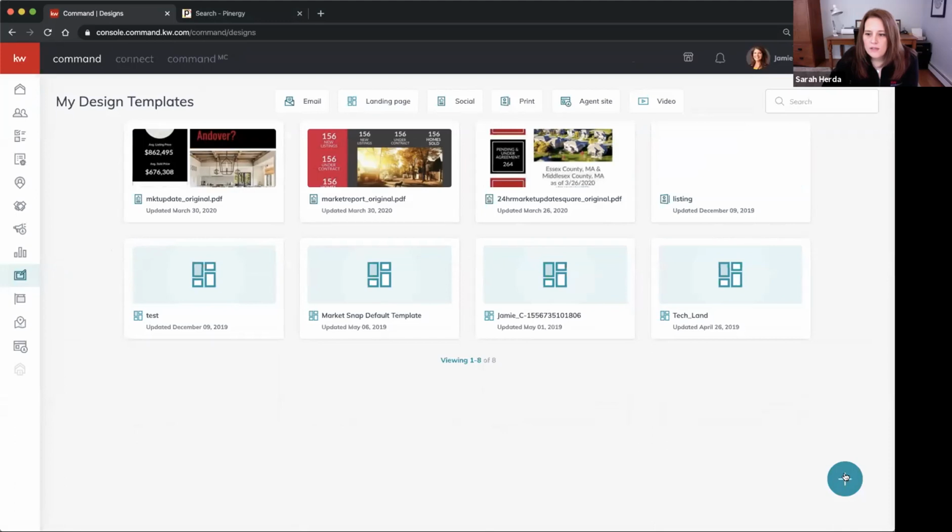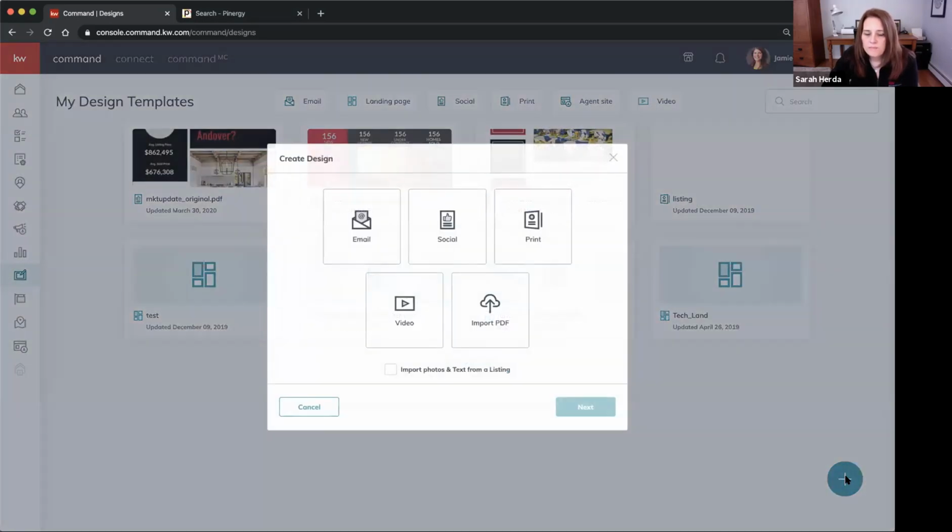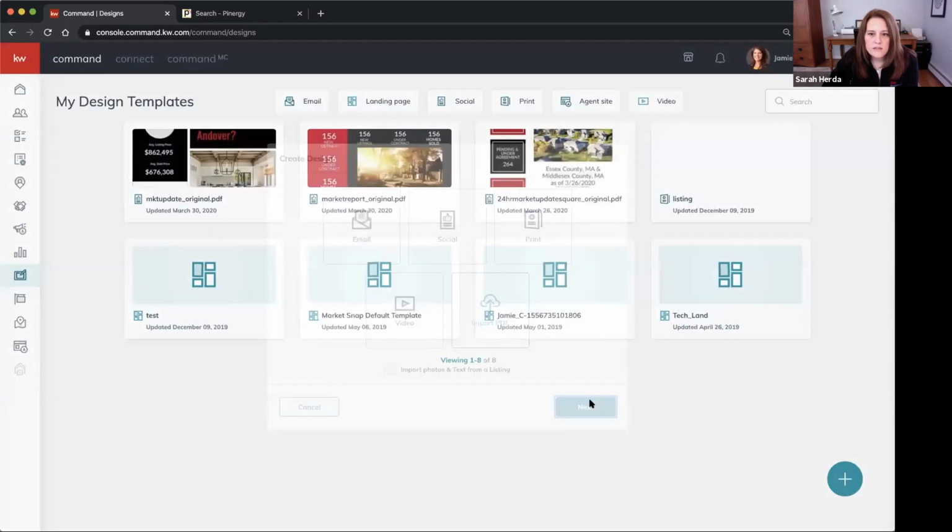So I'm going to click on the plus sign at the bottom right-hand side. All I've done is click on Designs. The splash screen comes up. These are things that Jamie created in her account or she's imported in. I'm going to hit the plus sign. When I do that, you see I have 5 different options. I can click Import PDF right from this screen. I'm going to choose that and click on Next.